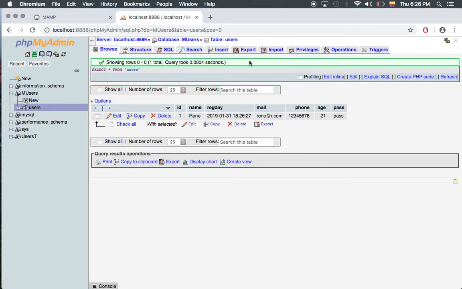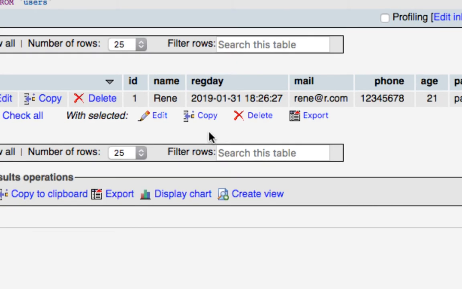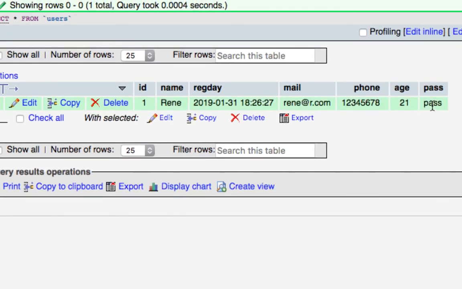And if we go here to users, and go to browse, we can check out that first of all we have our first user, and this ID we didn't type it down, and neither this registration date. This registration date was created by the timestamp we set before when we were creating the table. And the other data: password, age, telephone number, mail, and name.